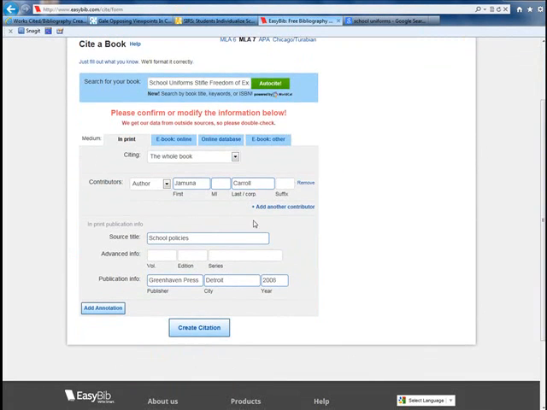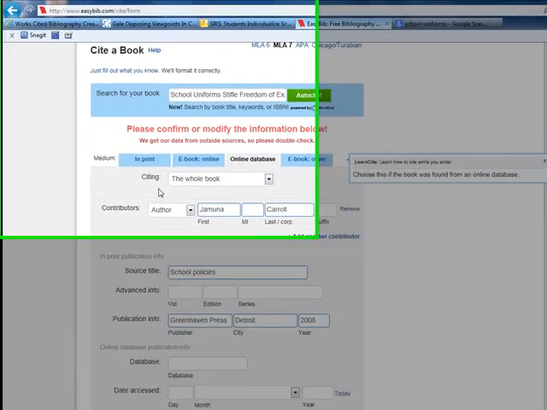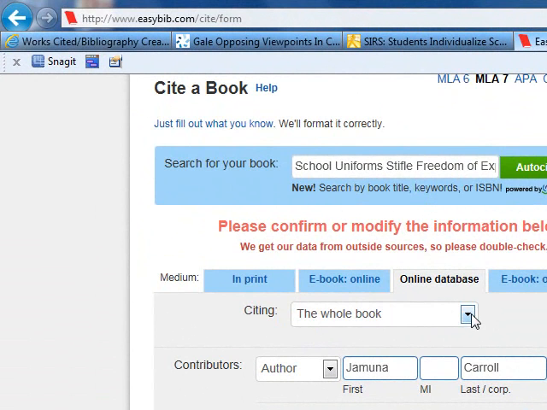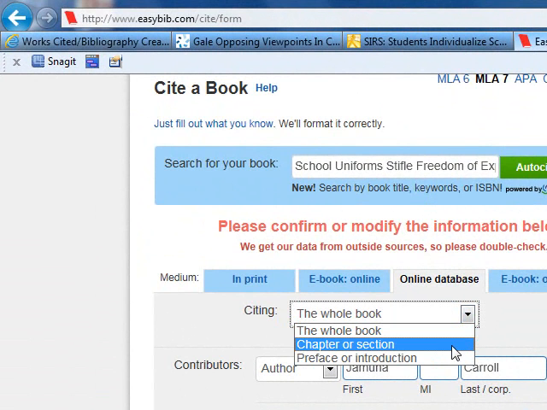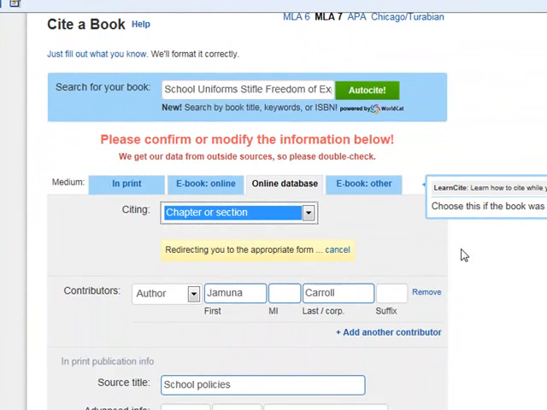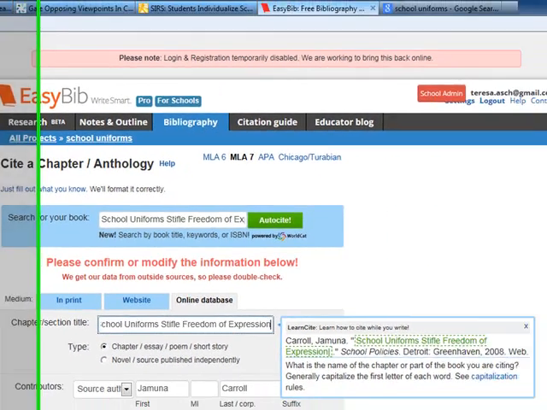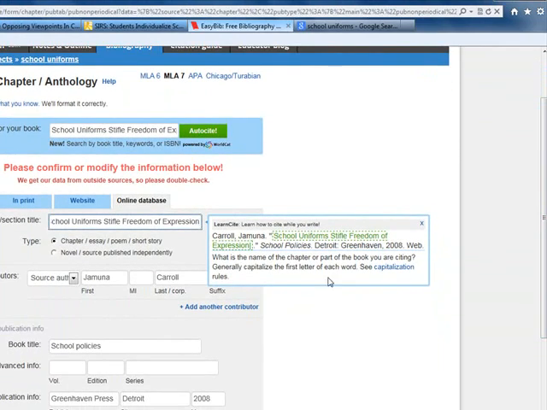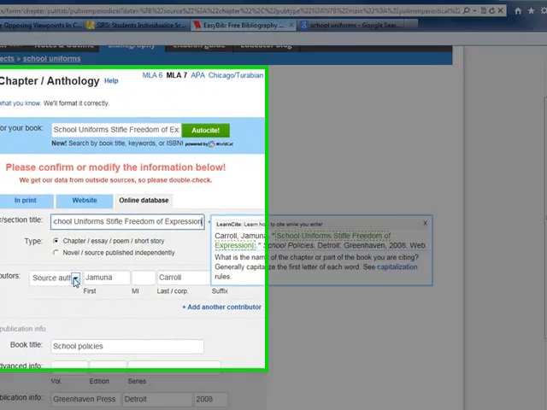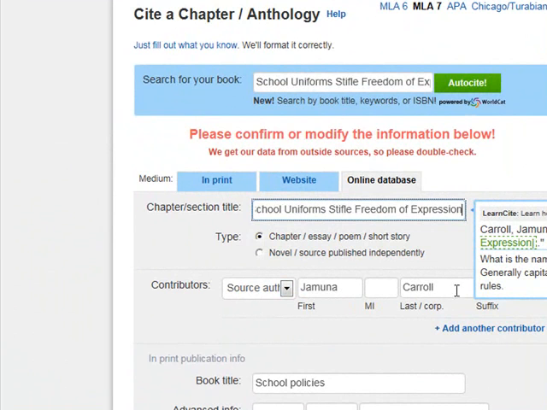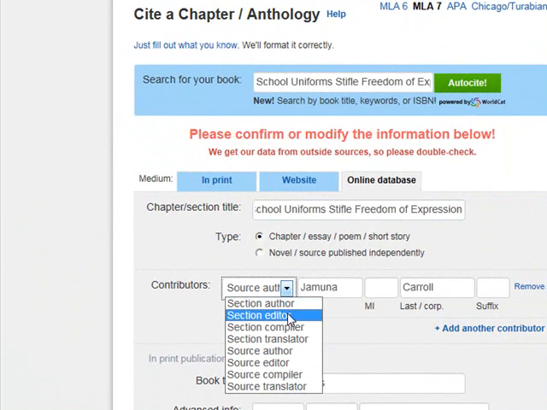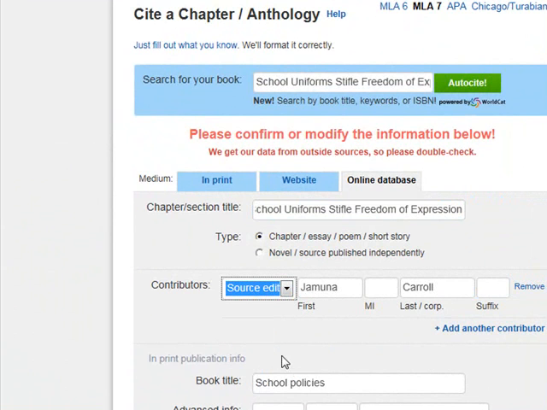Now it's asking me, is it in print? No, I got it from an online database, and I did not read the entire book, only a chapter or section. So from the drop-down menu, I choose that, and I can paste in again the name of that chapter or section. Notice that my important words are capitalized, and Carroll is not my author, but the source editor.